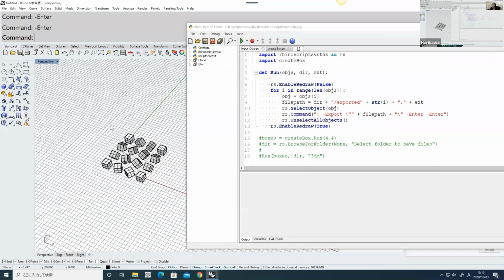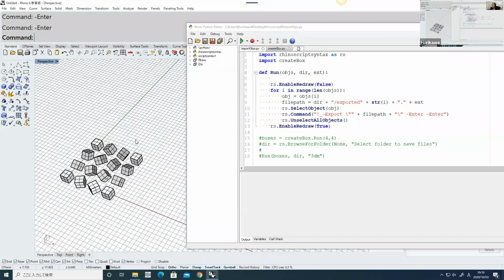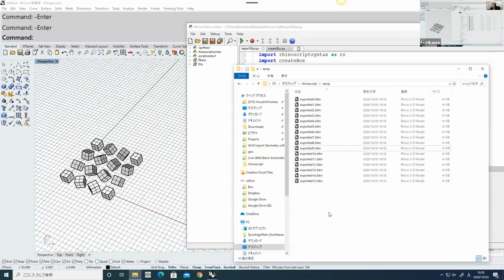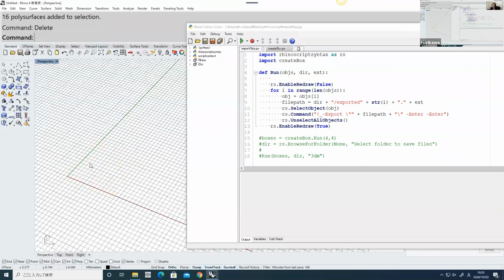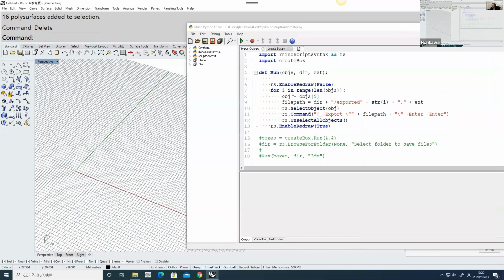Now, I'm going to do this by imagining that you have already exported some of the objects like this inside a temp folder or any folder that you have selected. And what I'm going to do next is to import all the objects that you have exported into the temp folder. So I'm going to delete the objects that had been created on the Rhino display. Right. Now let's try to create an import.